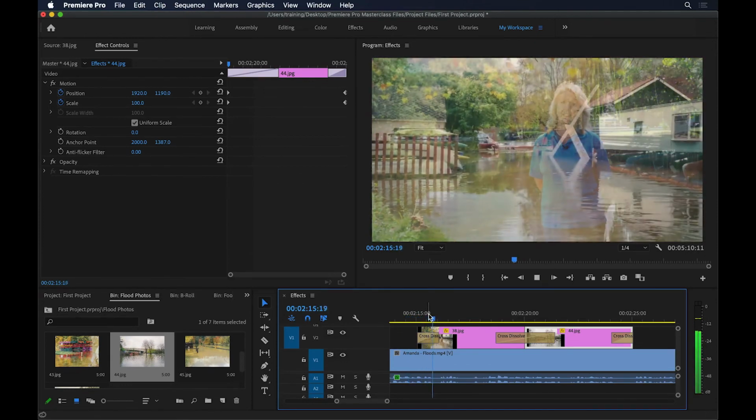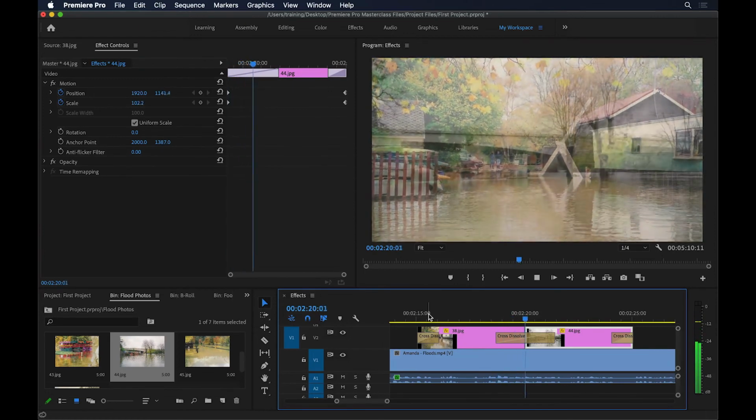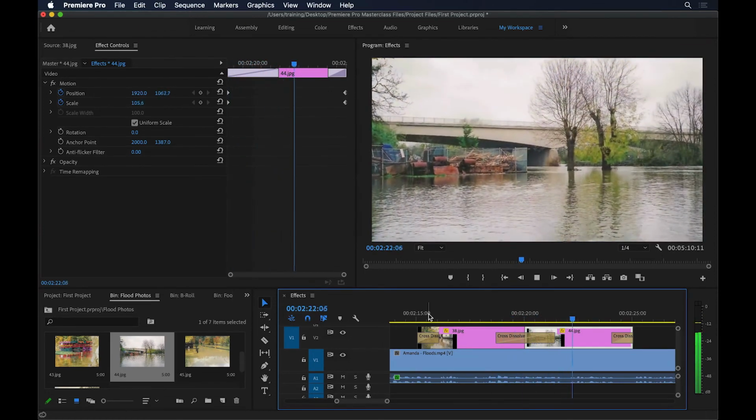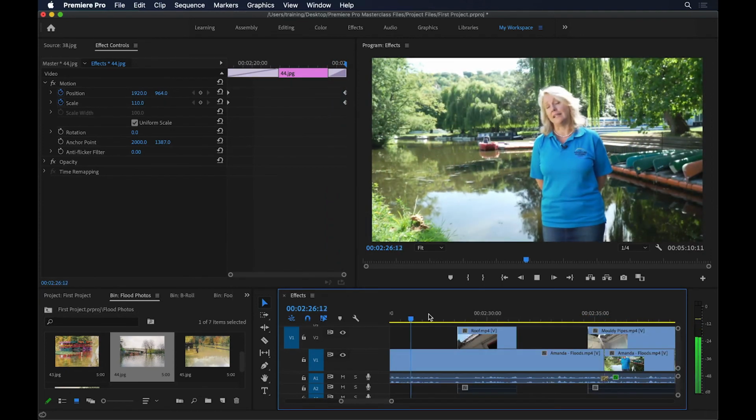This site flooded to epic levels. The flooding was bad enough. I mean, the buildings were all submerged and underwater, but the floodwater stayed, and it stayed for weeks. And what that did was it just decimated.